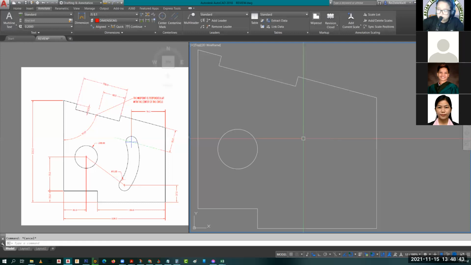So first, we're going to offset. Offset. We're going to use through. So, dito, distance 75. Dito, this is 50. The intersection of these two lines is the center of this circle. Dito. Then, para dito, I'll offset this 37.5.